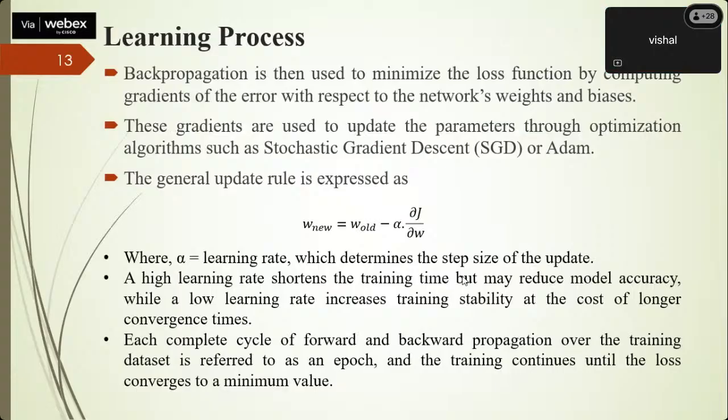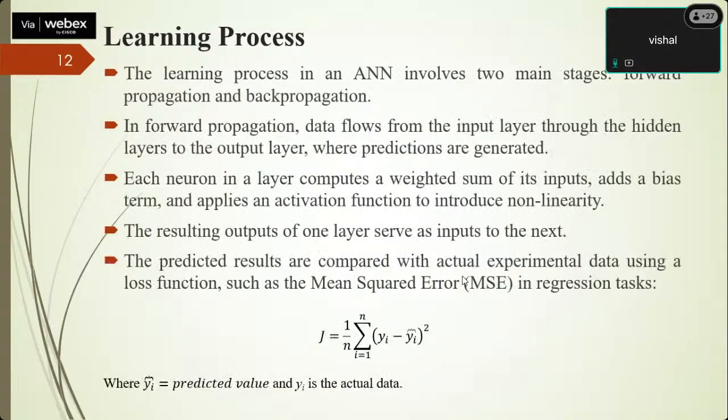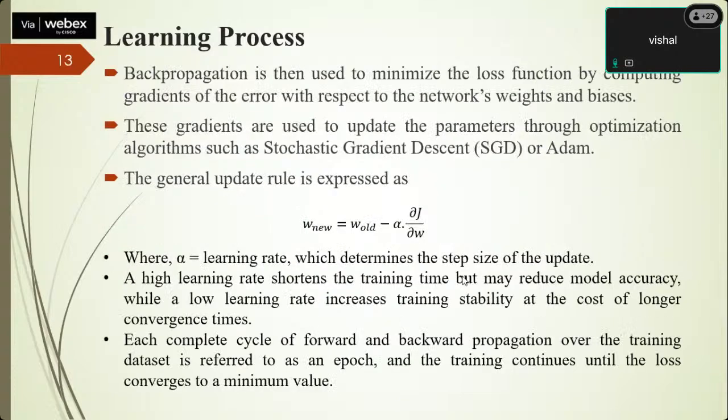Backpropagation is then utilized to minimize the loss function. This loss function is denoted by mean squared error, captured through the regression. Backpropagation minimizes the loss function by computing the gradient of error with respect to the network's weights and biases. These gradients are used to update the parameters through optimization algorithms such as stochastic gradient descent, or we can say Adam.